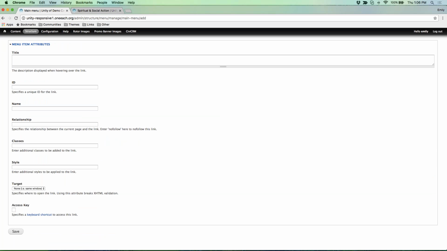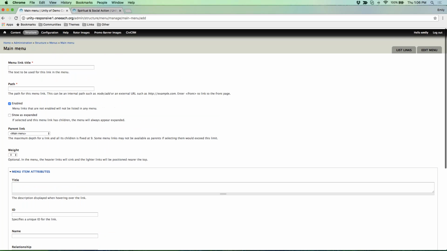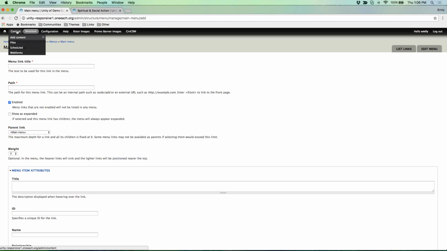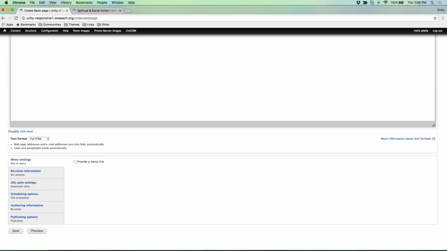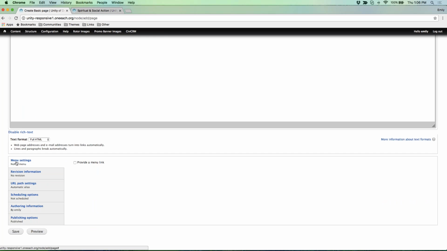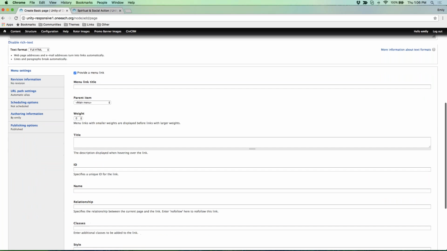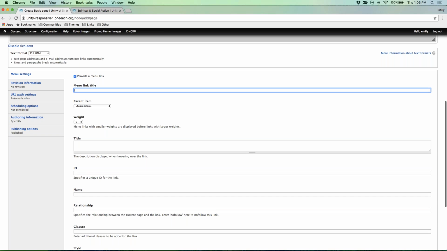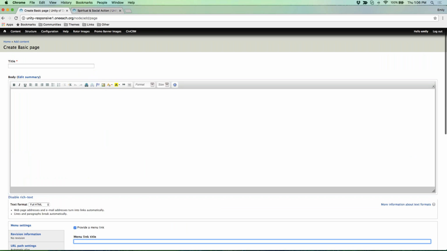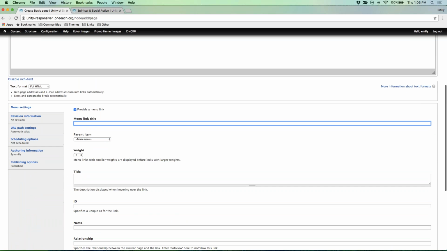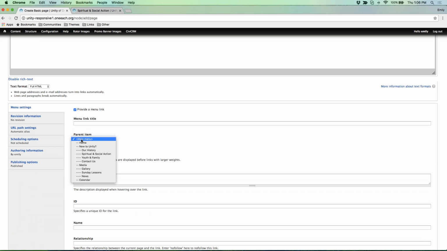And then from there, that'll put you back on the main menu listing where you can move around the items and make sure that they are appearing where you want them to. You also have the ability on any page or any item that you create, you'll notice that you have an area on the far left side under menu settings. You can provide a menu link. The menu link title usually pulls from the title of the page or the item that you are linking. And then you can make sure that it is added to the main menu.